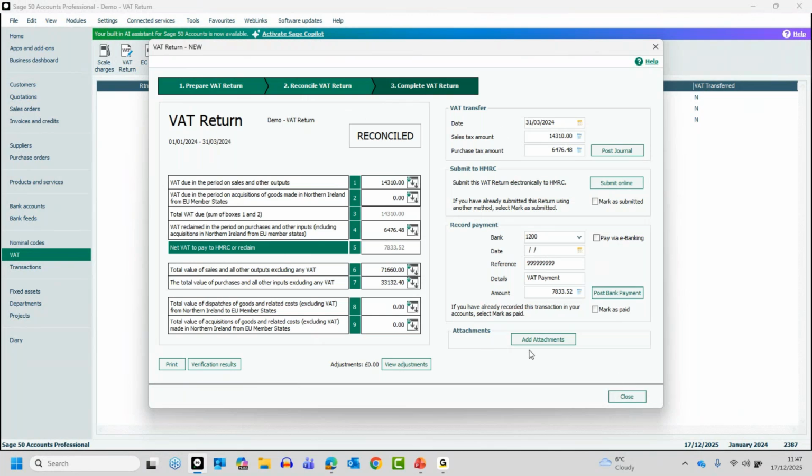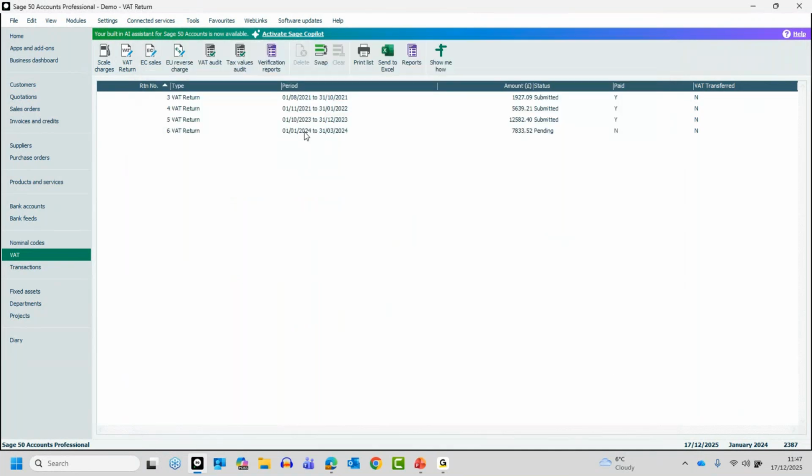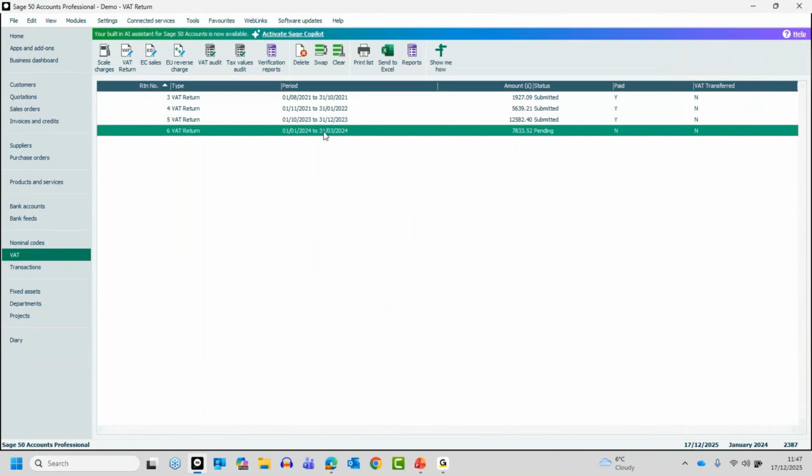I'll complete the tasks on tab 3 another time. So if that is the case, we've got our VAT return there that we've just literally generated. Now, you might just think, right, we're going home. We'll come back another day, do the rest. But we've got our VAT return.